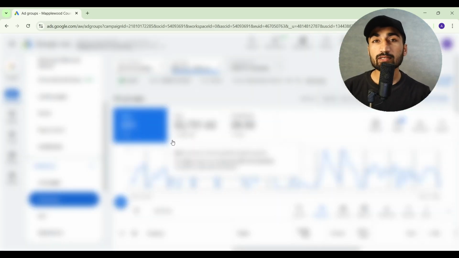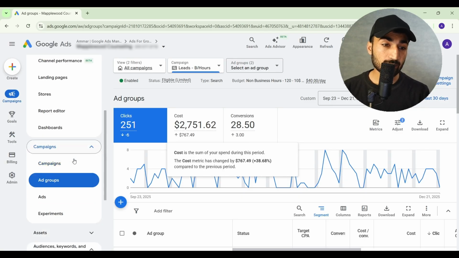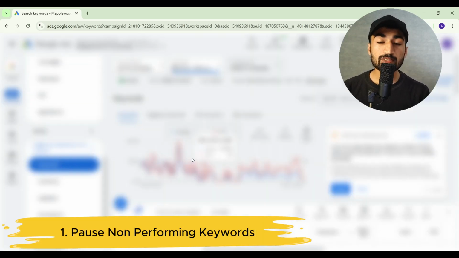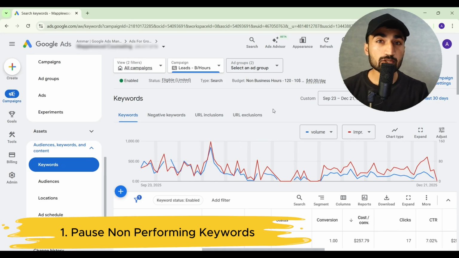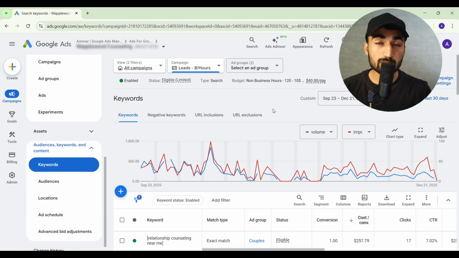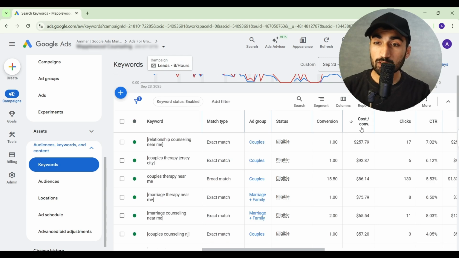And first thing you are going to do is go to keywords. So let's go to keywords, and here you have to find all those keywords that are not performing well, and we will pause that. And that will shift our budget only to top performing keywords. So let's find all those keywords. So how to find the non-performing keywords? Here you go. So we have this cost per conversion column. If you cannot see this column, then you can go to columns and add it here.